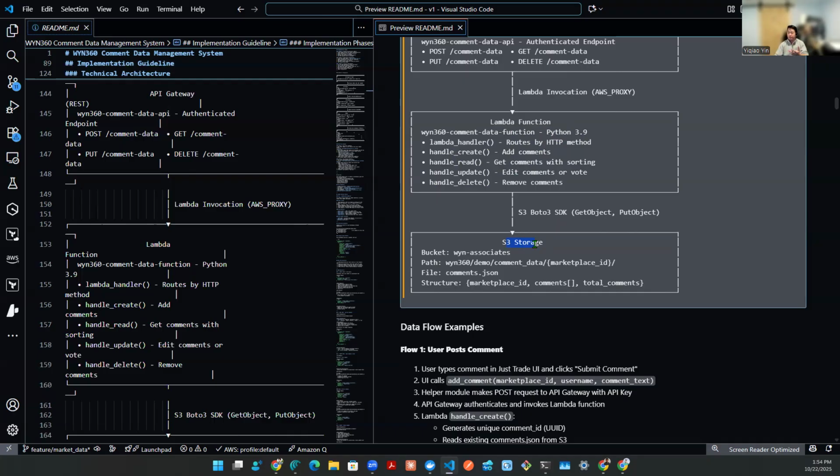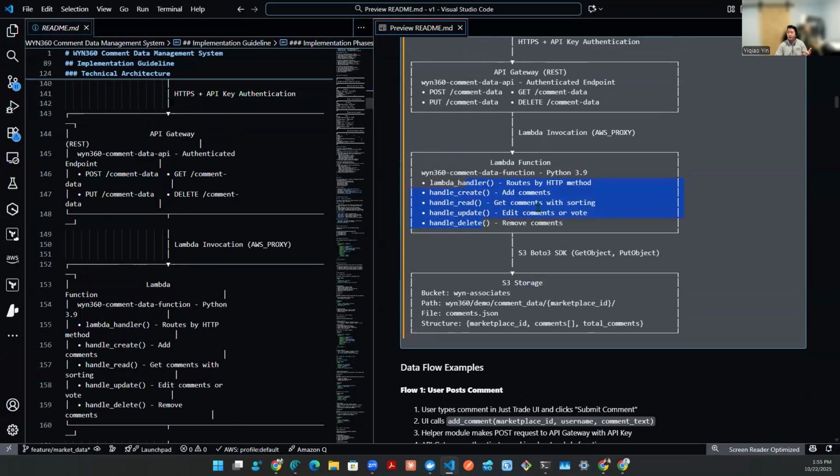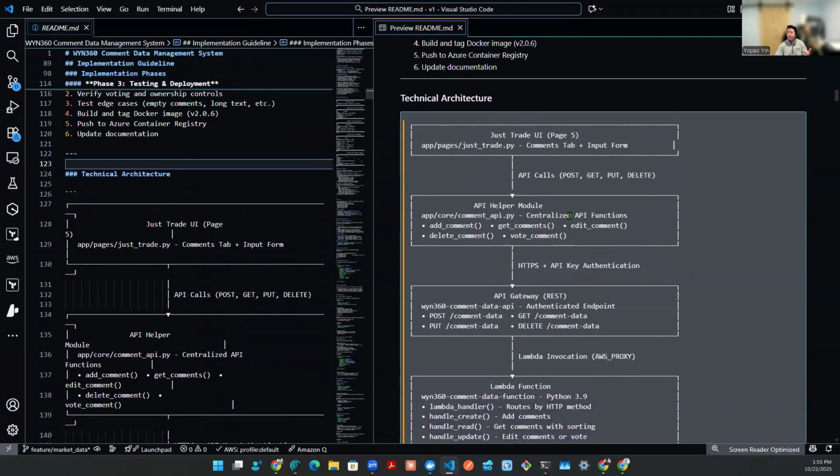And once the comments are saved, this function can then help the UI, the user interface, to then grab the comments or do something with it, right? Read, update, delete, right? All that stuff that is being implemented in the Lambda function, that's all there, right? So that is it. That is all that has been done.